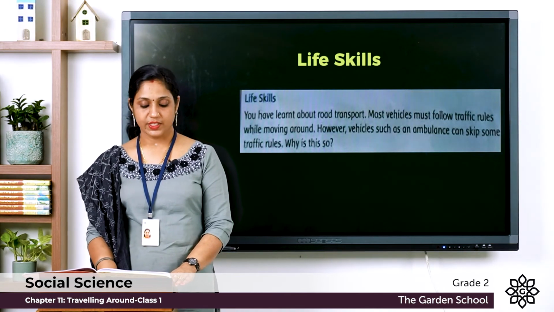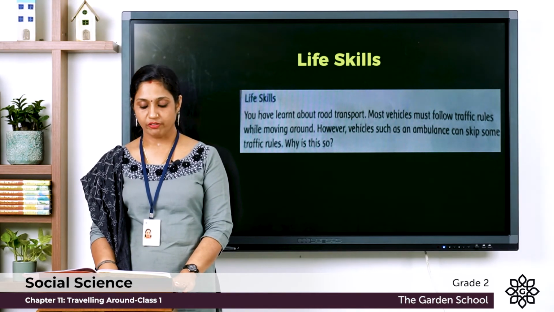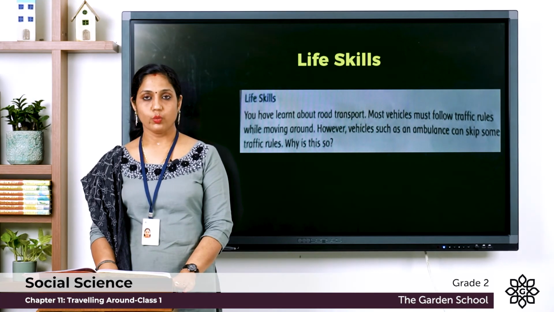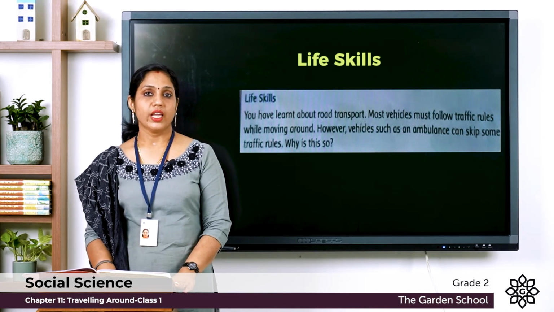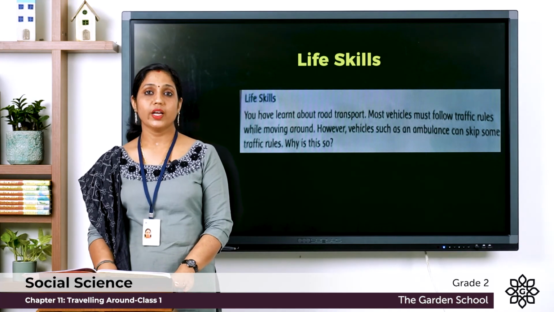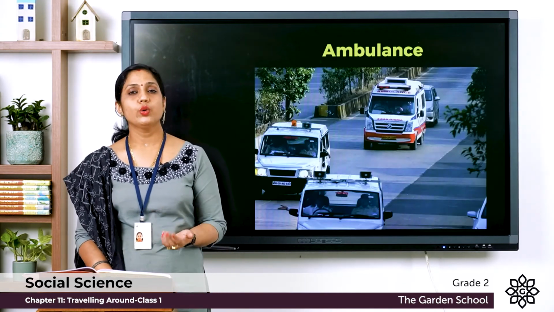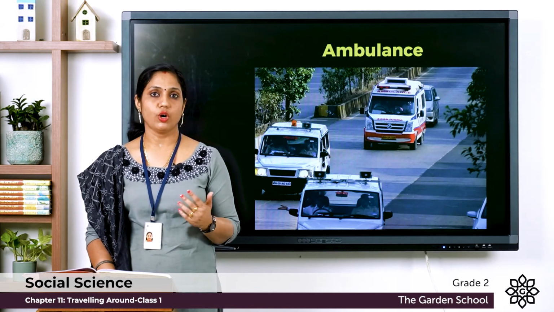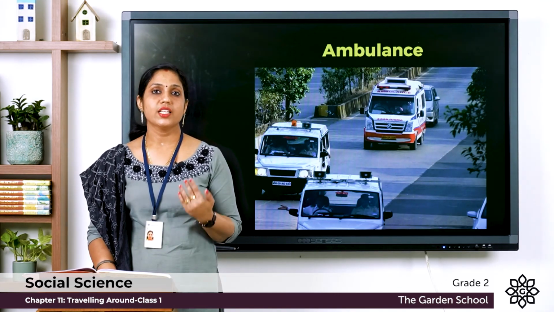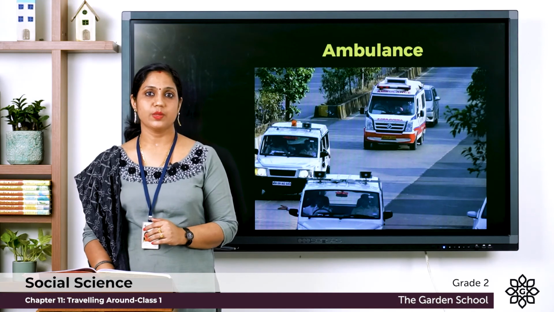The next one we have is life skills. You have learnt about road transport. Most vehicles must follow traffic rules while moving around. However, vehicles such as an ambulance can skip some traffic rules. Why is this so? When we are moving on the road, we have to obey some traffic rules. But you might have noticed an ambulance skipping some traffic rules. Do you know why? An ambulance takes sick people who need urgent attention of doctors and nurses. So it can skip traffic rules to reach the hospital fast. This is the reason why an ambulance skips traffic rules.